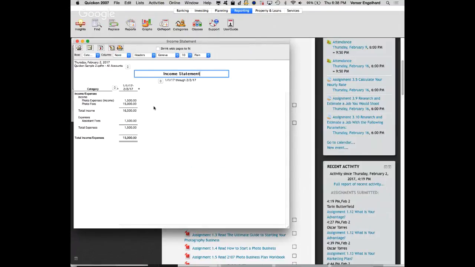So it tells me that I made $1,500 in photo expenses, that I made $15,000 in photo fees, that my total income was $16,500. It also shows what my expenses are. All of these categories for expenses need to be itemized for your accountant. So again, if you label one as advertising fee, it'll be under that. One is legal fee, it'll be under that. Does that make sense what's going on here?